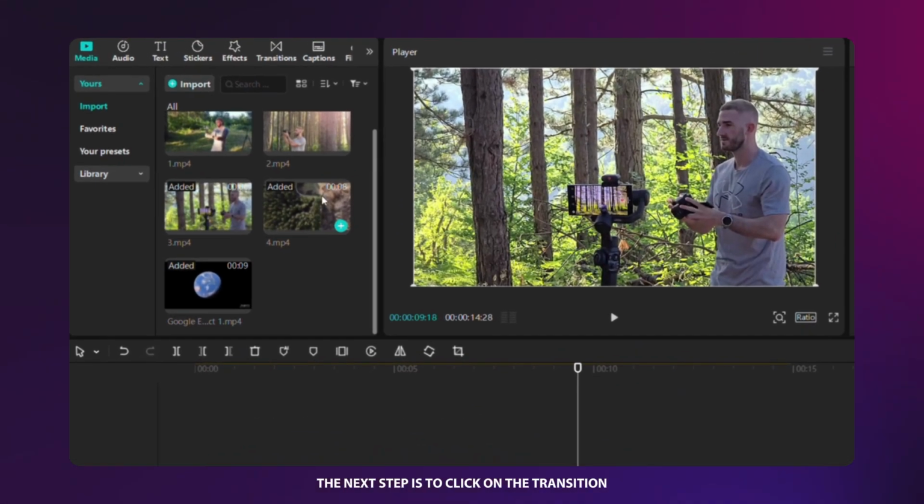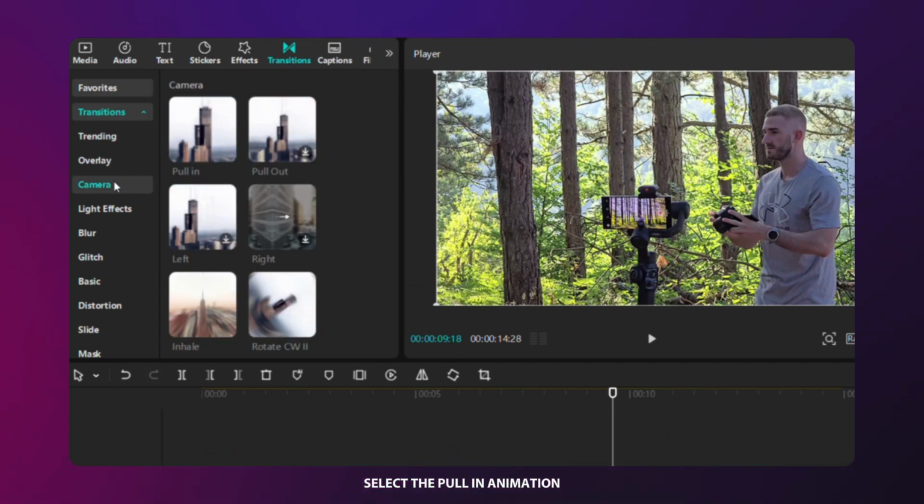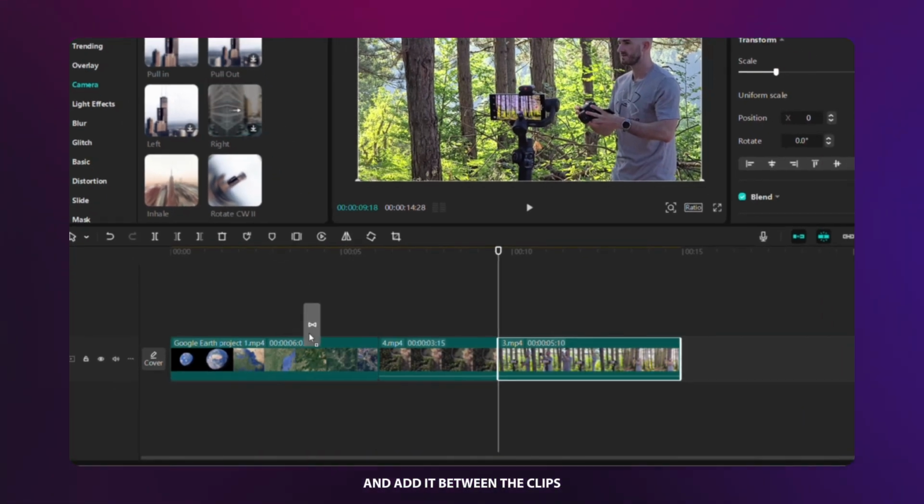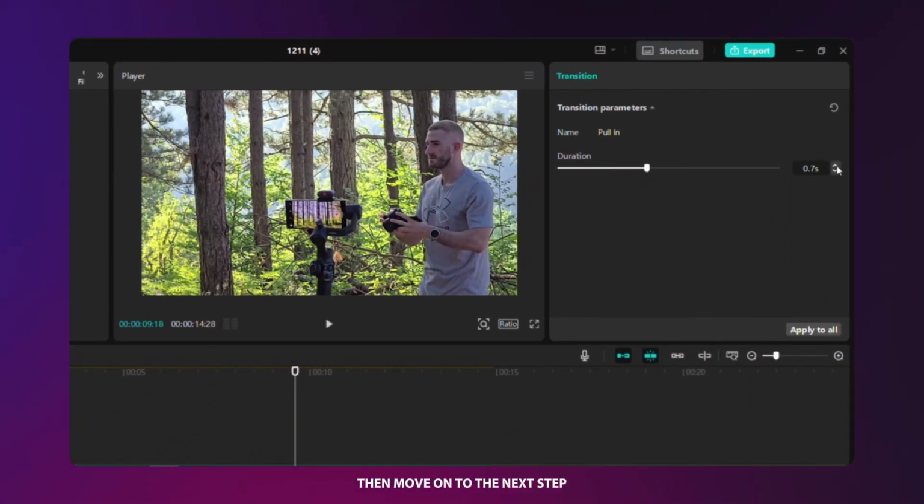The next step is to click on the Transitions tab, then go to the Camera sub-tab, select the pull-in animation and add it between the clips. On the right side, let's set the duration, then move on to the next step.